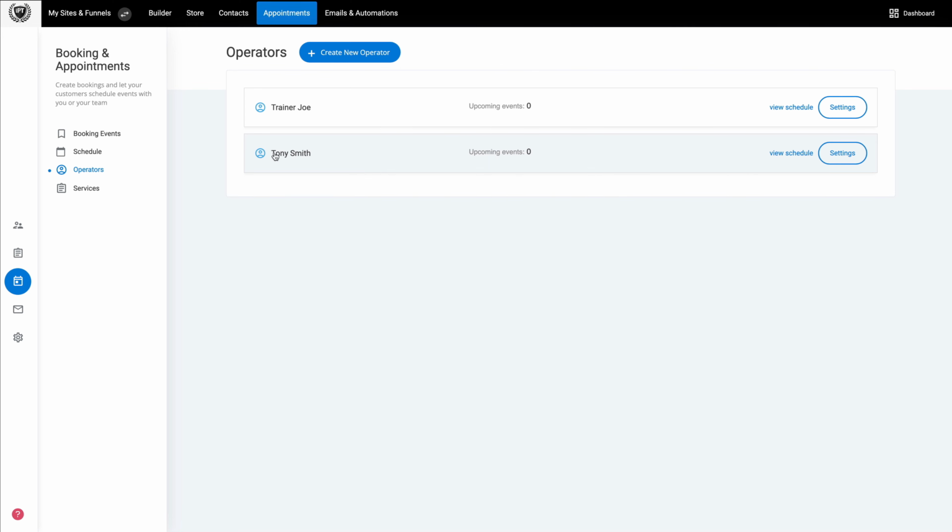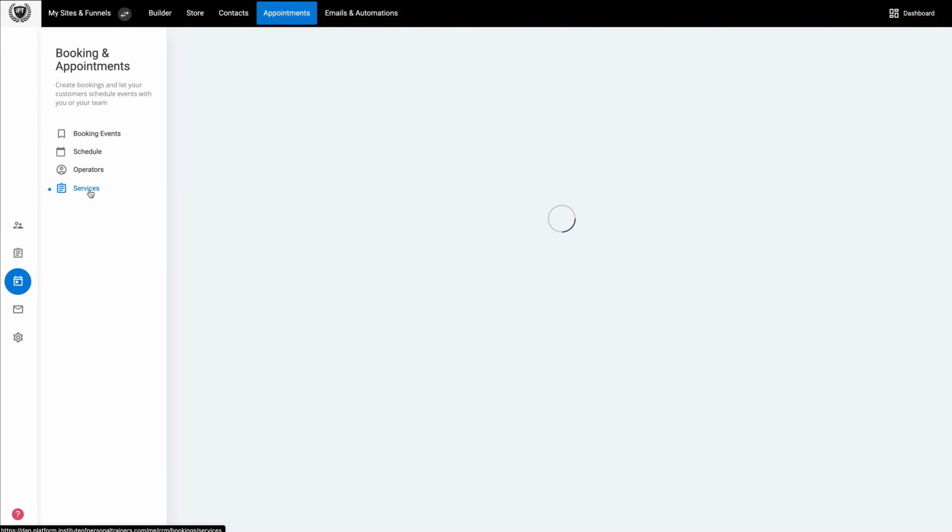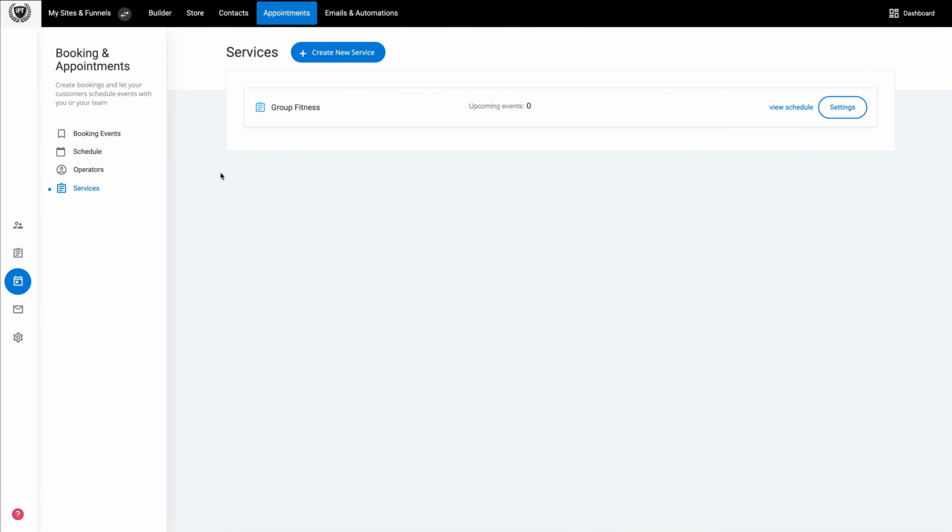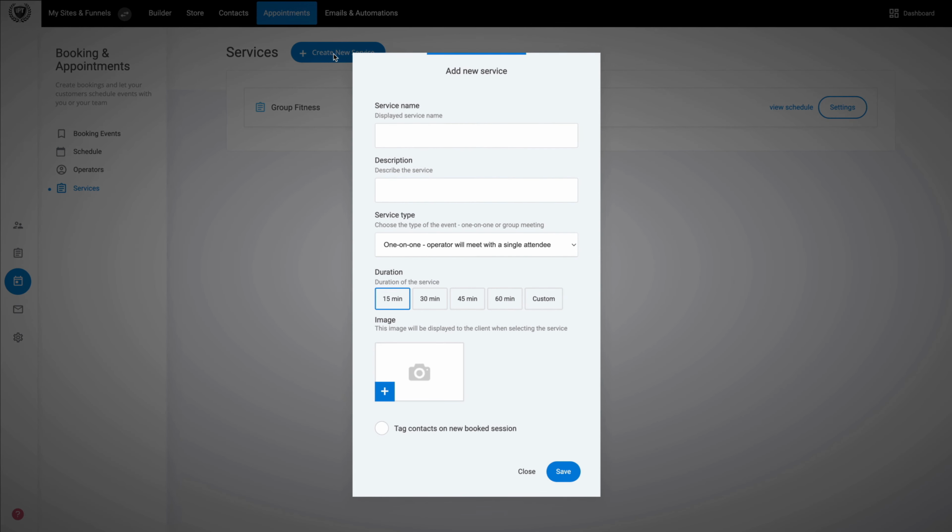And once we have that created, we're going to go ahead and go inside of our services. And now I want to create a new service. So once we're inside of here, I'm going to click on create a new service. And then from here, we need to enter a service name, a service description, a service type, the duration, an image if we want to, and then we can tag contacts on new booked sessions.